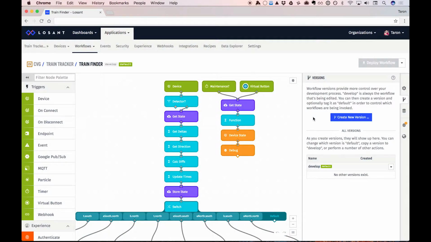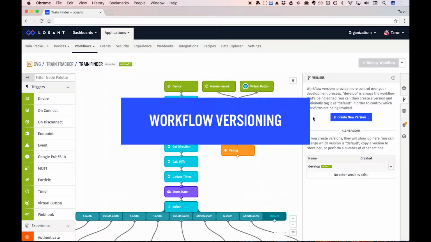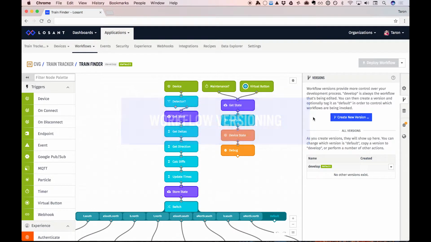In this video, we're going to talk about workflow versioning. With workflow versioning, you can test and develop different versions of a workflow without breaking the one you have in production. Let's look at an example.